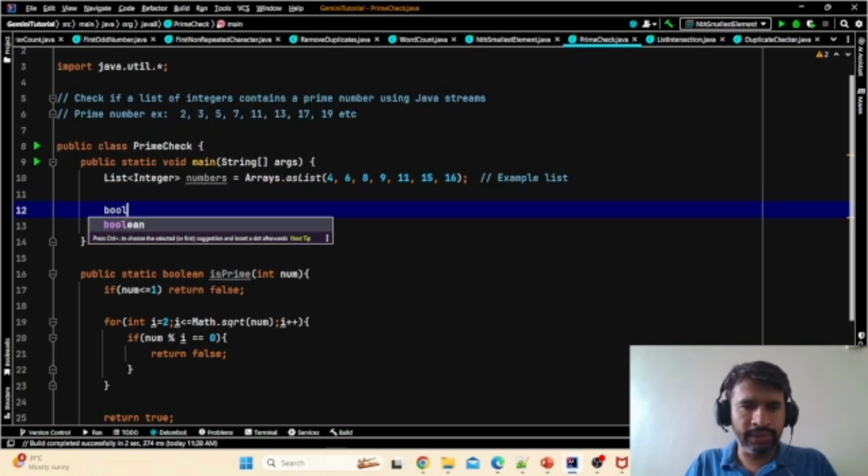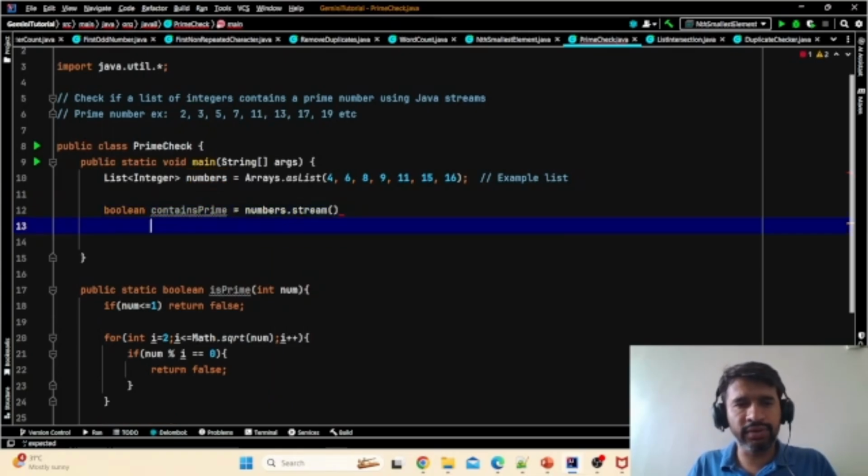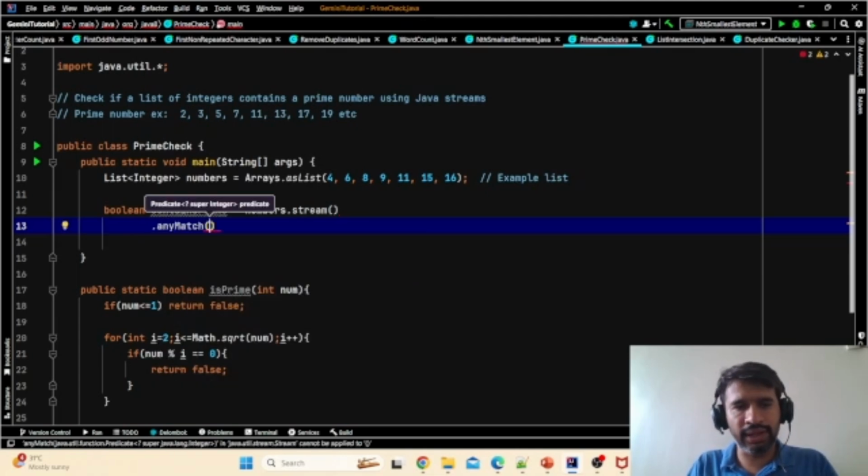Let's try to understand. This isPrime method will return true or false. At the end, we also have to see whether the given array list contains a prime or not. We don't need to tell which number is prime. We just have to say whether the array contains a prime or not. So anyMatch, which we have already seen in some examples, takes the stream and compares it with the logic we write inside anyMatch. If it is satisfied, it will return true from there and it will not execute further.